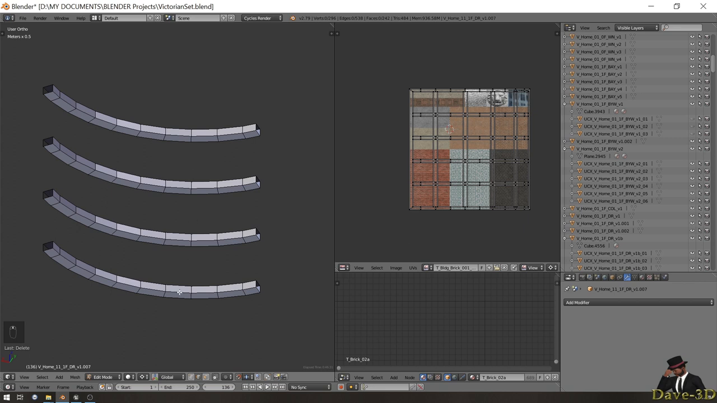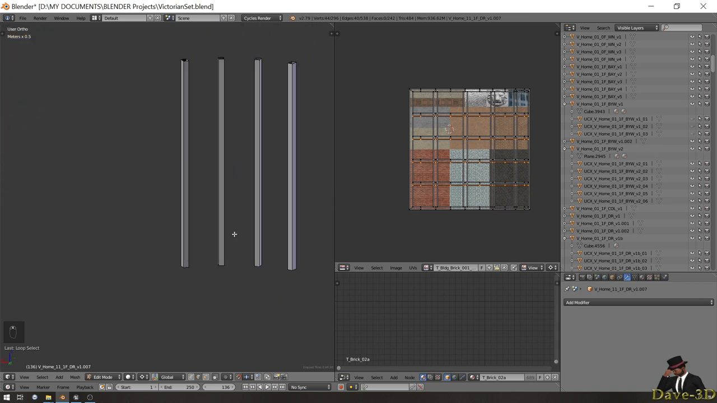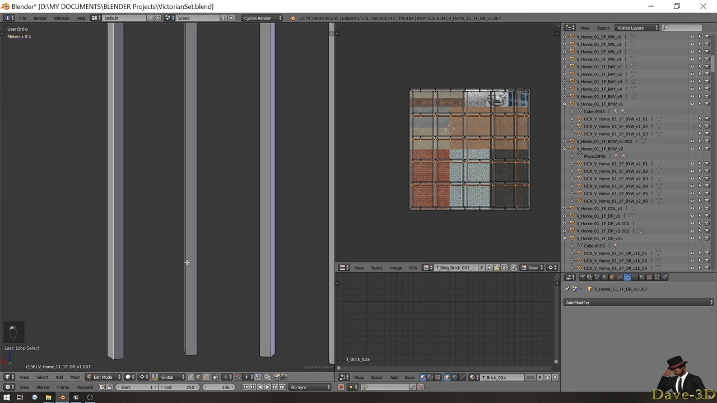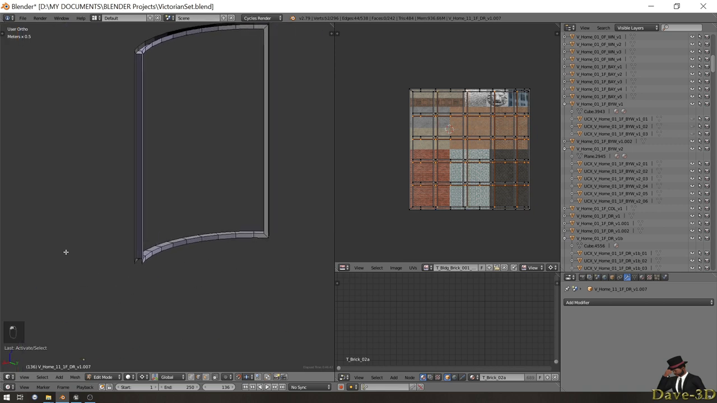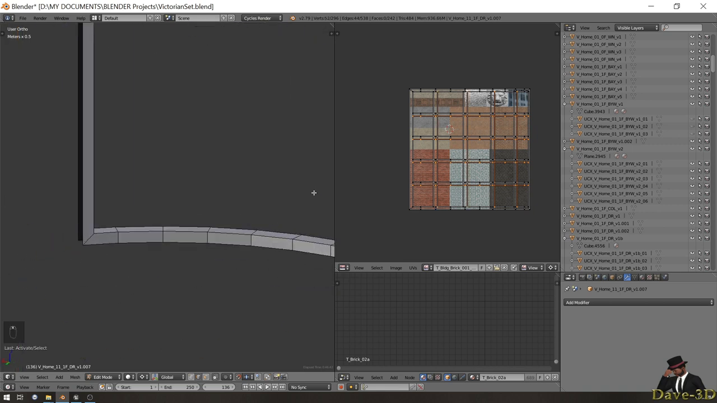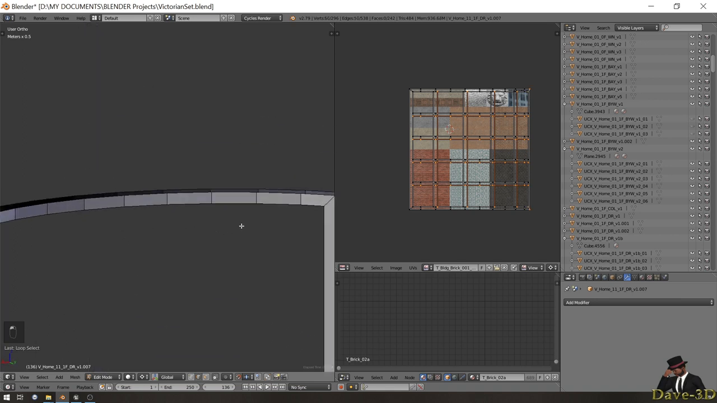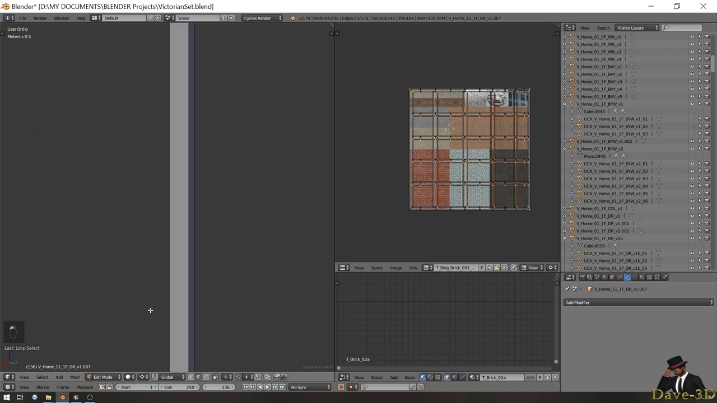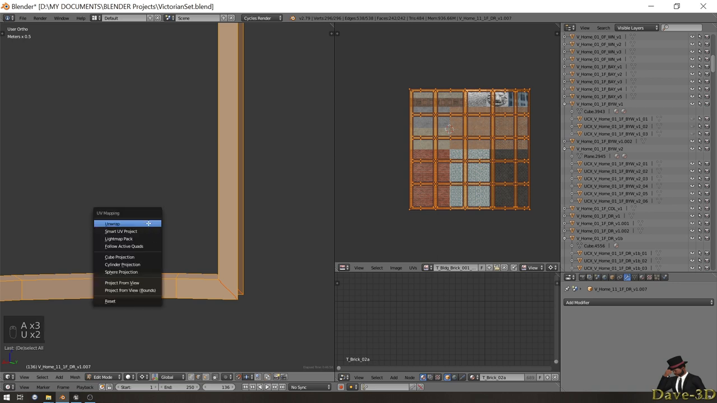And I'm going to be holding Alt and Shift while I select those so I can select multiples. Just one on these ends, and then one on those pieces, and then the corners of these. And Control E, mark seam, and then select everything and unwrap.